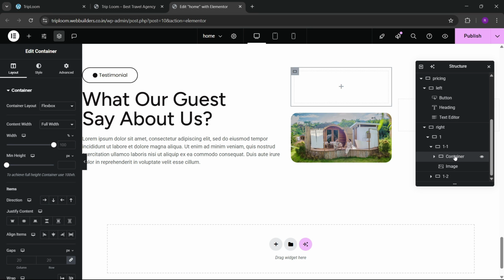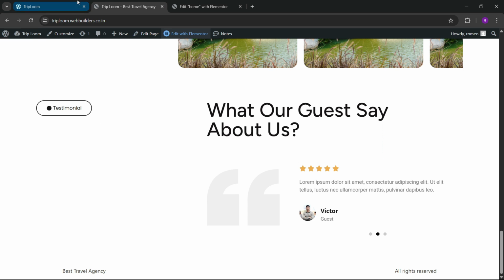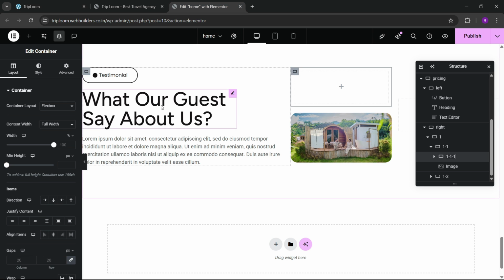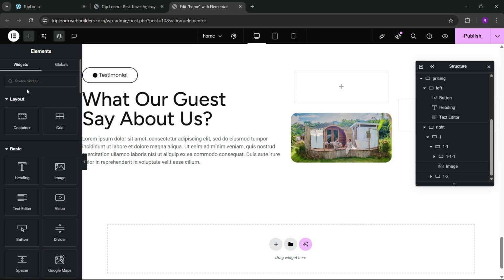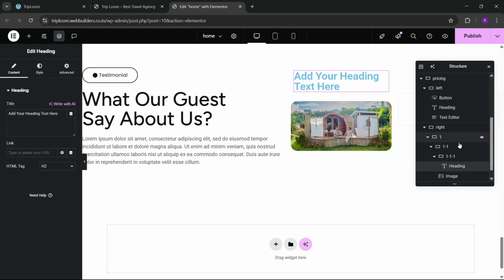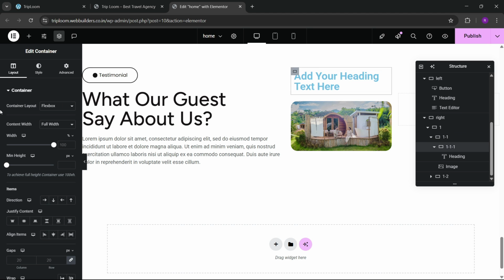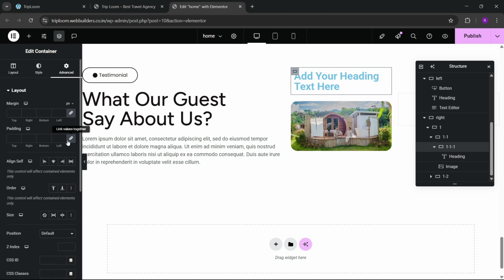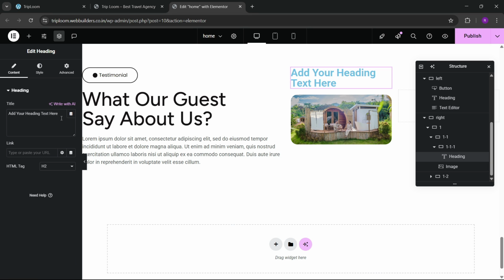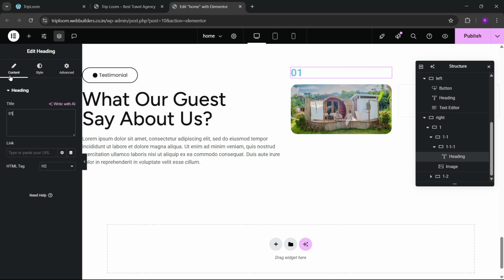Now we have to name this container 1-1 and 1. Okay, and inside and below that we have the image. So now we can see that we have this image. So let's do one thing. Let me go to the heading, and we're gonna drag and drop a heading widget. And also I think we have this border, this extra padding here. So we're gonna go to the heading, and here we're gonna rename this 01.